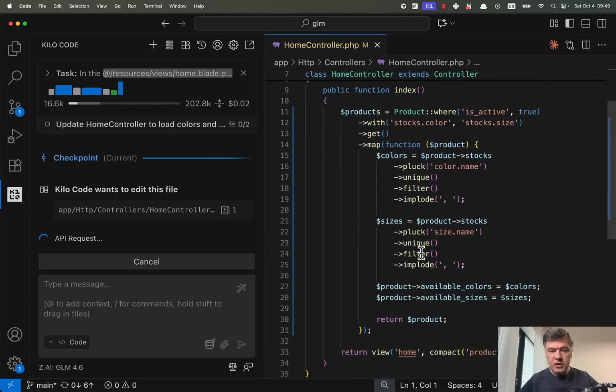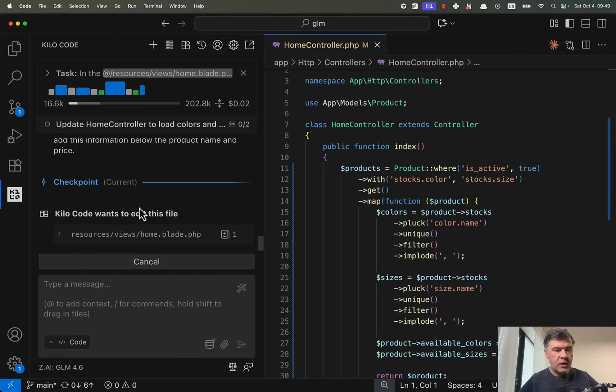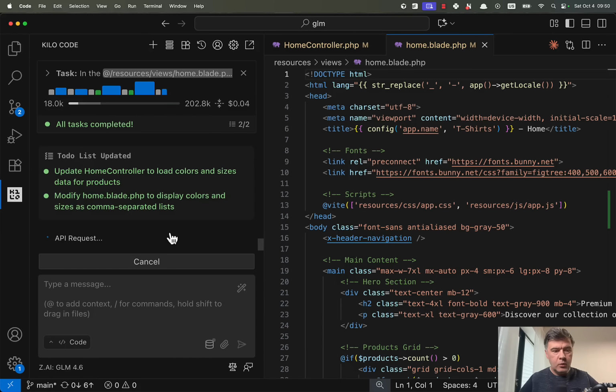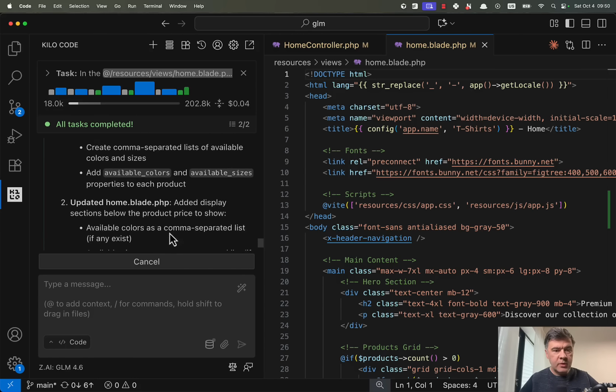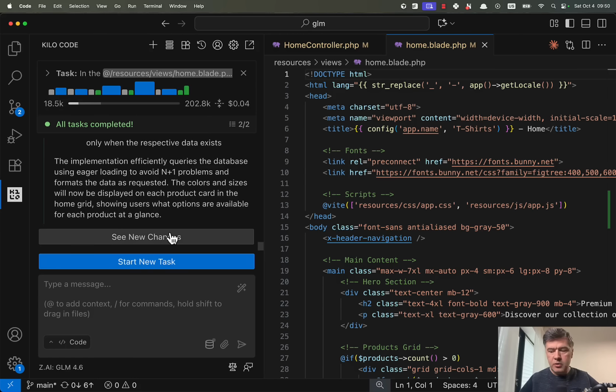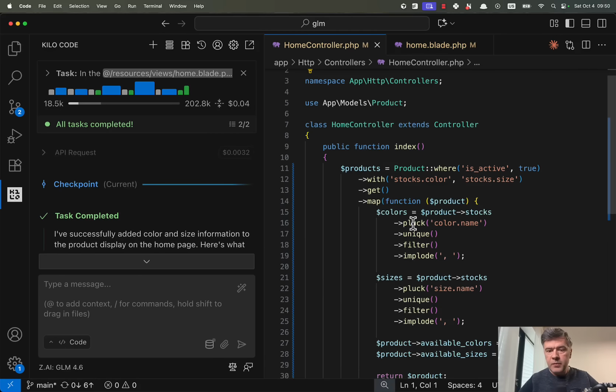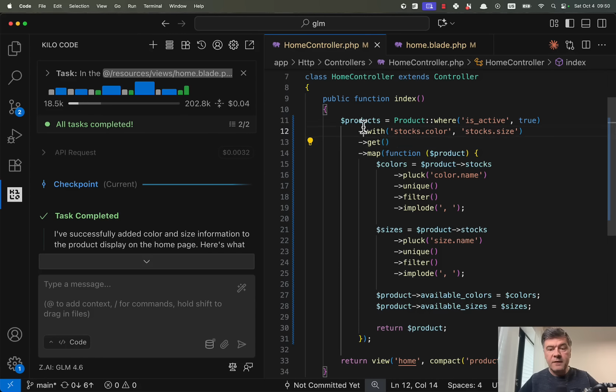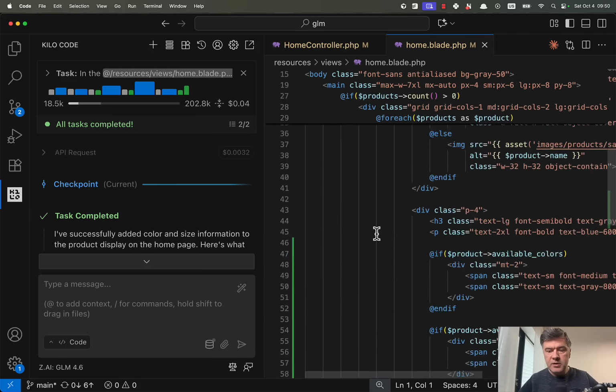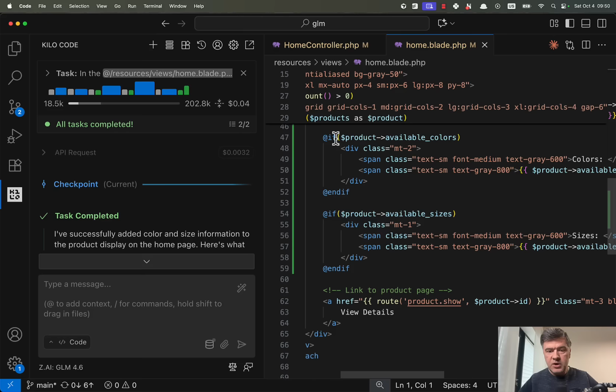So we have changes in home controller. Okay, API request again. We are already 40 seconds in, but completed. All good, it's just showing the summary. 43 seconds. But from what I've seen, the approach was a bit different. It got the data and filtered that in the controller directly, passing the data instead of doing that in Blade. So in Blade, in the view, it just shows available colors and sizes.